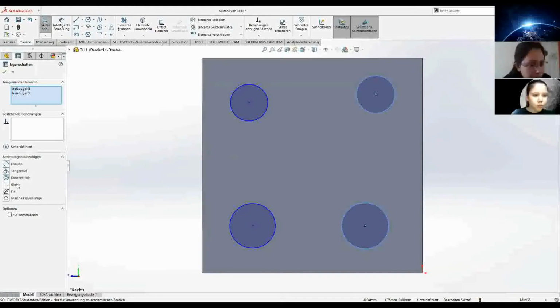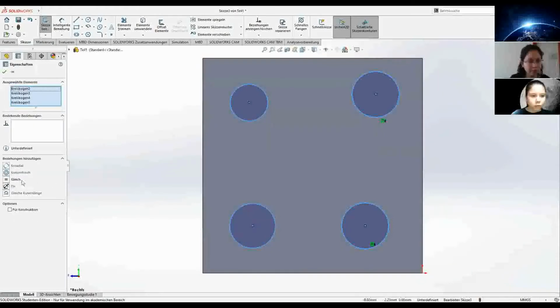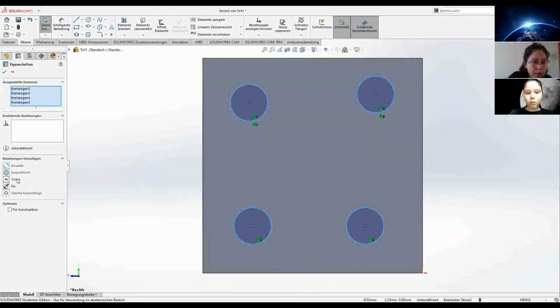I think it's glide. Okay, yeah. So now both circles have the same size, and if you change one, then the other one will also change. Can you make the other 2 circles also equal? Yes, perfect. So you see that you can also add some dimensions even without using Smart Dimension. The key is to use relationships or restrictions, okay?